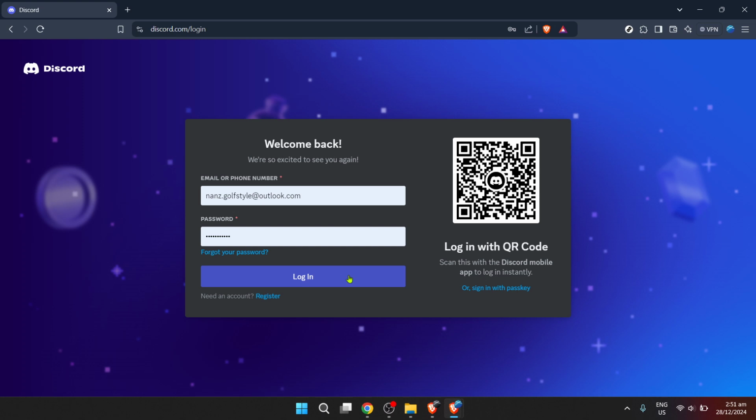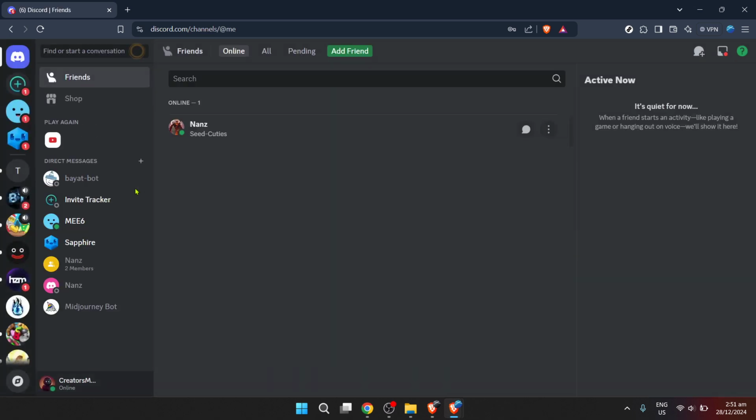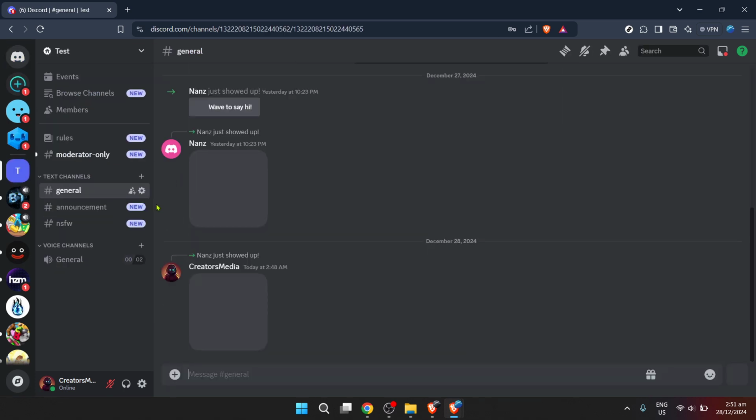At this point, you'll be taken to the Discord homepage. This page is your gateway to accessing your servers, direct messages, and more. Now, find the server that you manage or where you want to invite new members to. If you're part of multiple servers, they'll be listed down the left side of your screen. Click on your server's name to enter it.